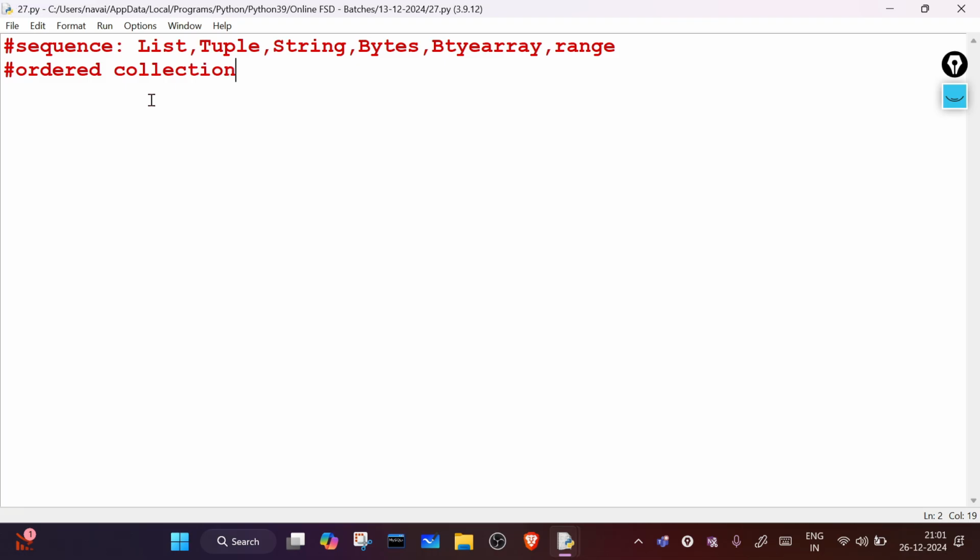Ordered collection means the way you are inserting elements inside the sequence. For example, I'm taking an example of list sequence. So how to create a list? In order to create the list, we use a square bracket. Here I'm entering some data like 10, 20, 30 and 40.